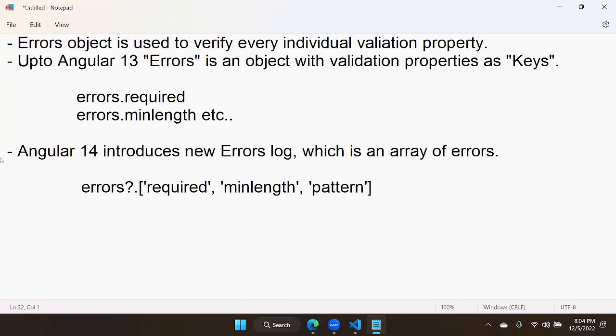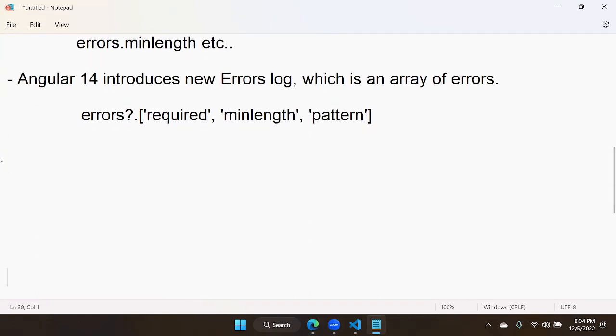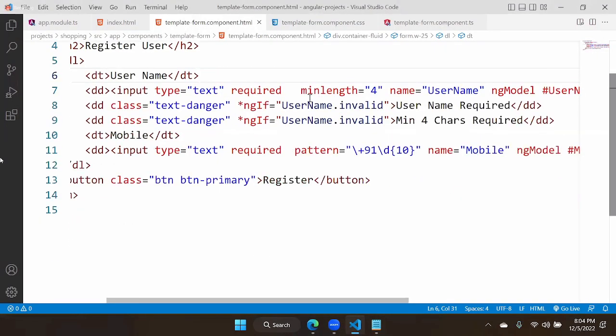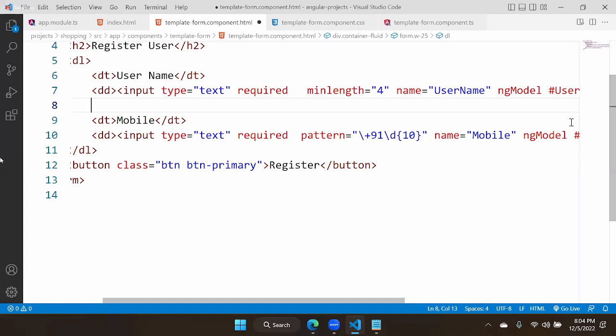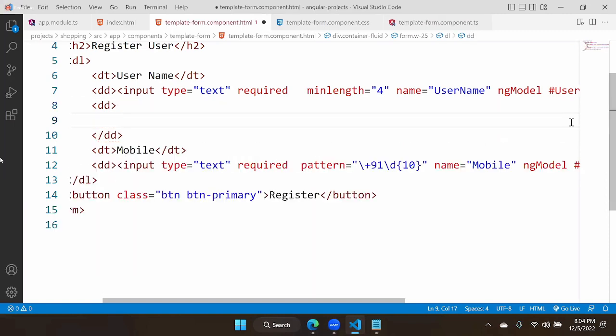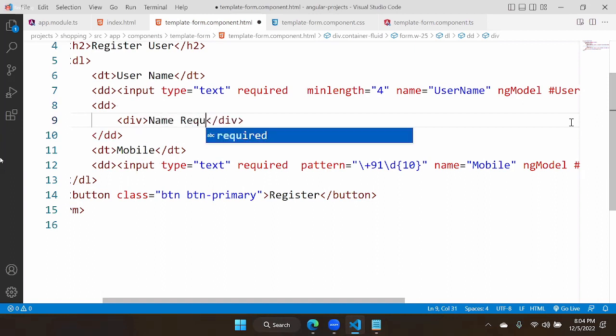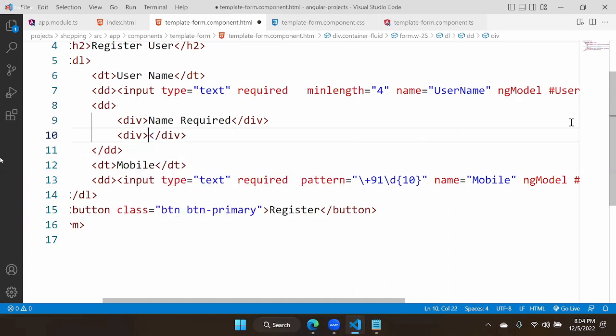This is the new technique of writing. So now what we have to do, we have to define the best way. The best way is not just valid or invalid. See how to write. First I will put a div. In this, two divs I will add. One div is name required, and another div I will give name too short, minimum 3 characters. Right, these are two messages to display. For this div, class text-danger.